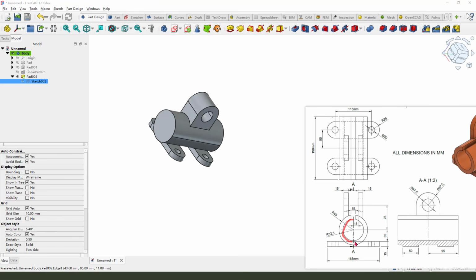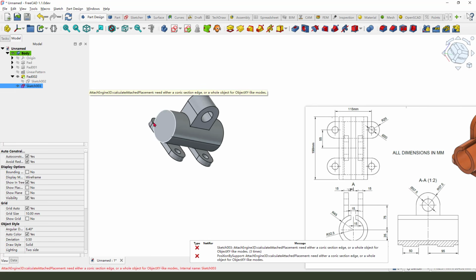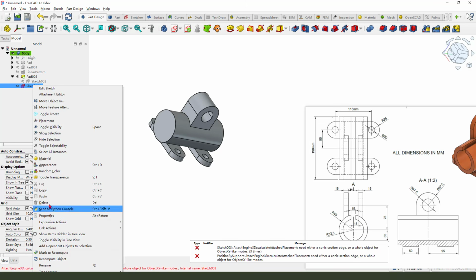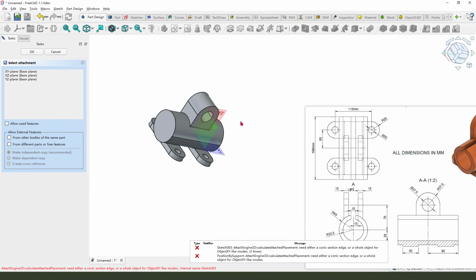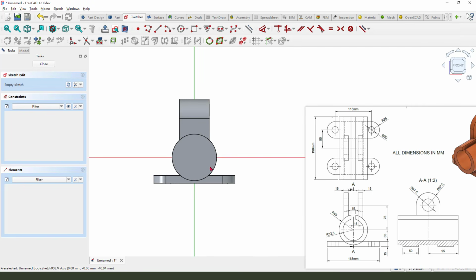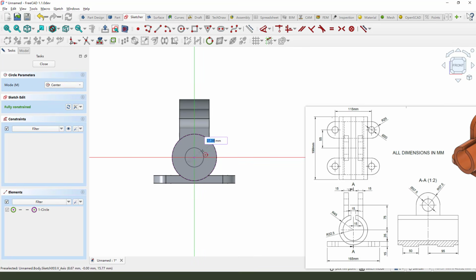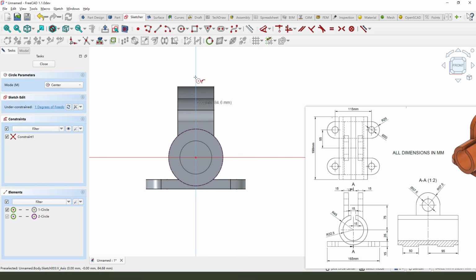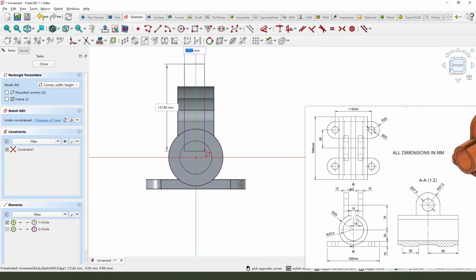Next, we need to create this hole. Create new sketch. Oh, sorry. Come back and delete the sketch. Create new sketch. Select XZ plane. We need to select this arc as a reference. So this arc view. Create a circle, and next we need to create rectangle.